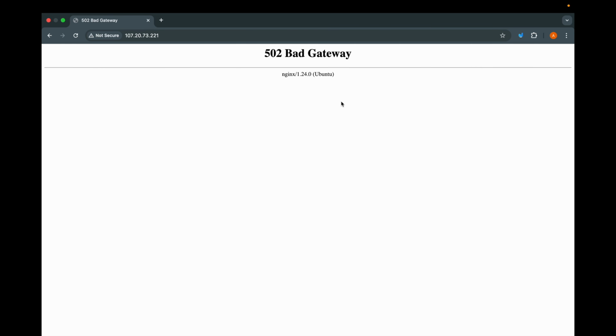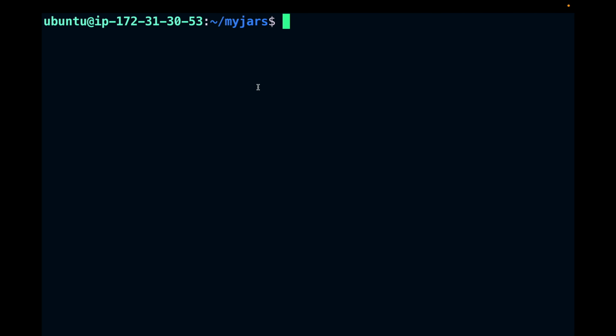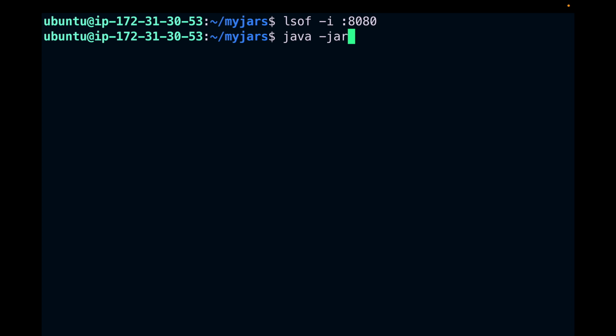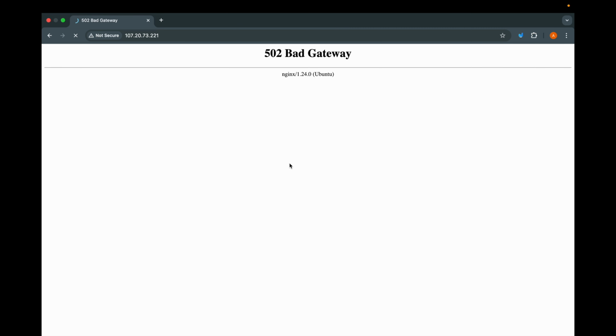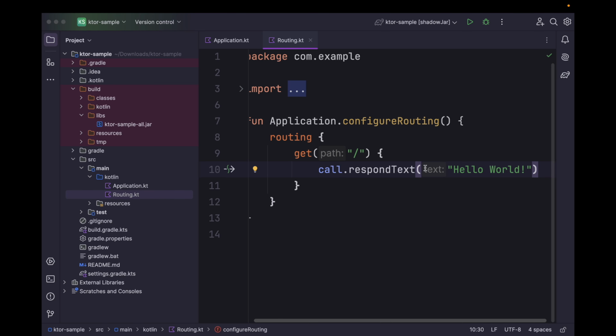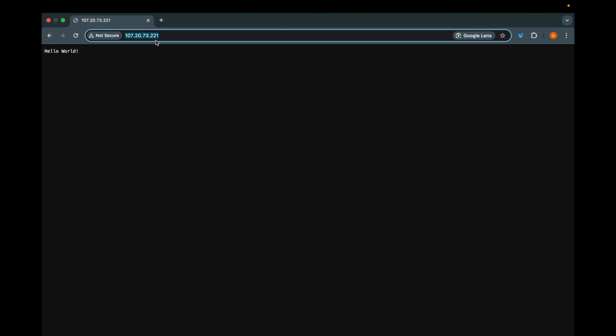In order to resolve this, we need to run our application. Currently, if you see, on port 8080 there is no application running. So we need to run our application. To run the application, we can use java -jar and specify the file path. So it's the Ktor sample. And if we run this, now if we reload, we should be able to access it, since we have a GET request at the root path which responds with the text hello world, and we are able to access it using this IP.